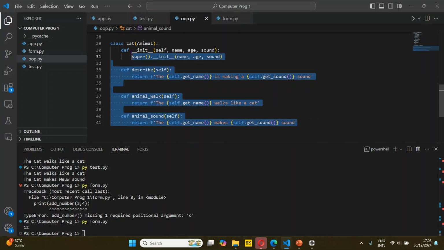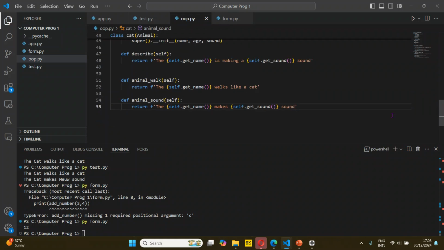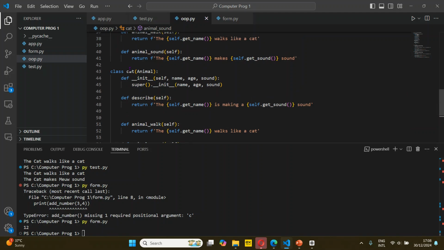Now let me copy this and paste it here also. I will call this class dog. So the same thing, dog has a constructor and is inheriting the parent constructor, right? So we have the describe. Now this is an example of polymorphism.